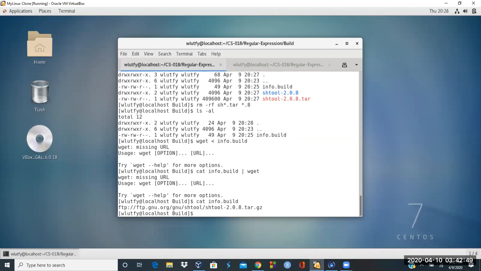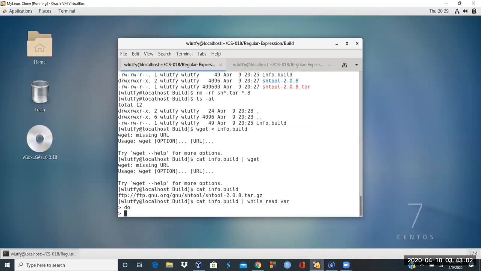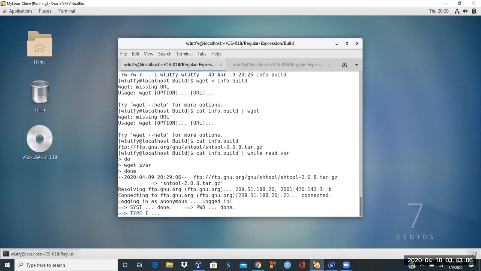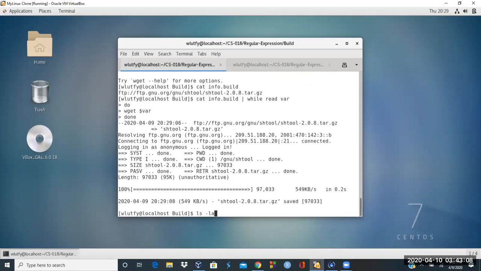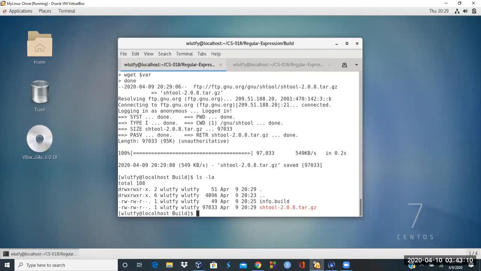I could say something like this. If I don't want to cut and paste that one, I could say cat info.build and then do a while read var and then do wget $var and then done. It actually does it because only one line it did it. I didn't have to know the content of that file. I didn't have to cut and paste.